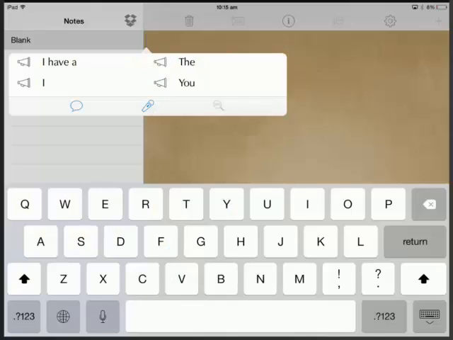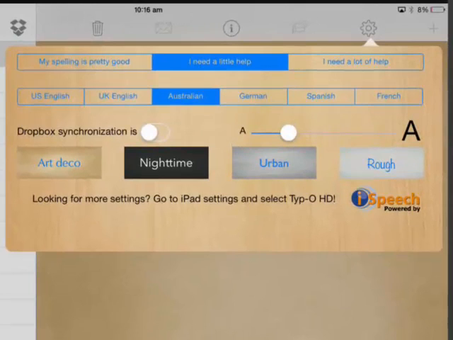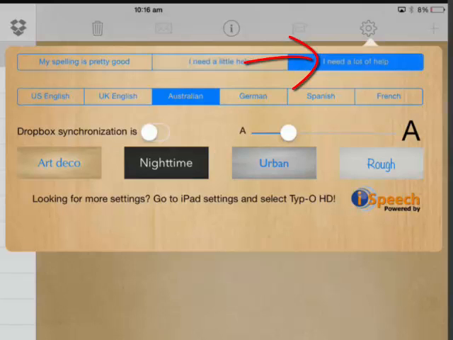When we go into settings, there are a few settings that we would need to change. Depending on the abilities of the student, we might need to change the setting from I need a little help to I need a lot of help. You can select the language and accent of your choice, and you can select which font you would like and which background paper you would like.